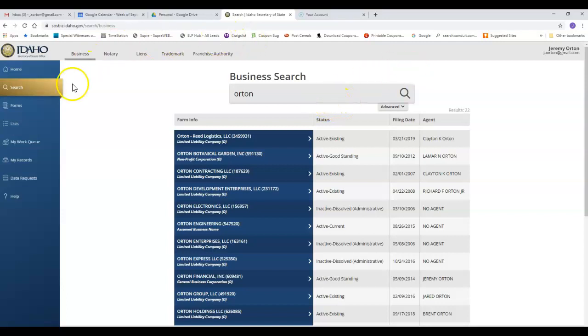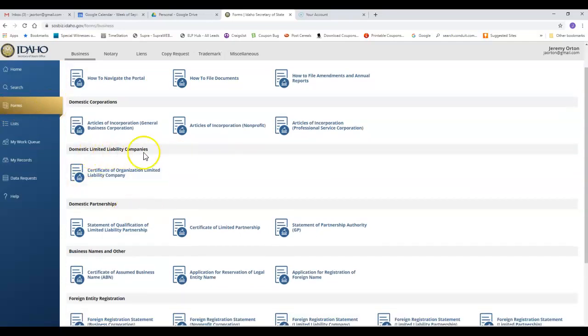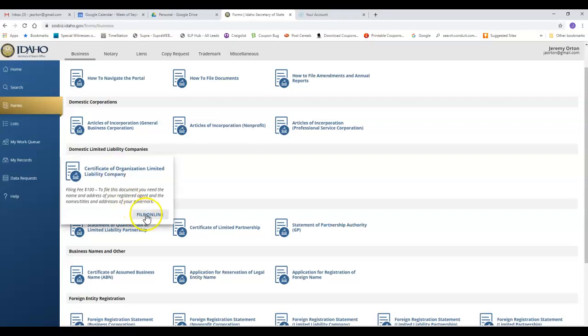So I'm going to go ahead and create the Orton Investment Services LLC. To do that, I'm going to click over here on Forms, and then for an LLC, we've got this limited liability company form organization there. If we were going to do a corporation, we would just do this Articles of Incorporation up here. So this is an LLC, so we'll click on this one. It's a $100 filing fee.